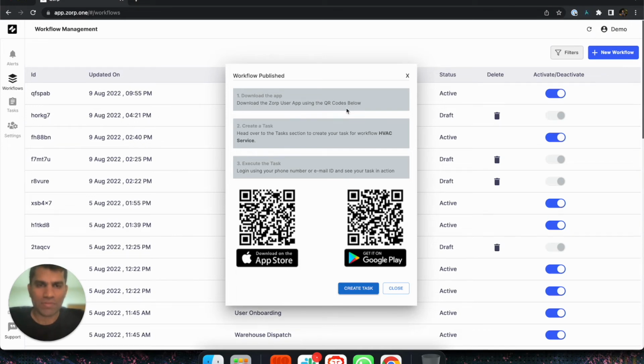Now, what are the next steps? So you can download the Zorp mobile app by scanning this QR code or clicking on the App Store or the Play Store icons.